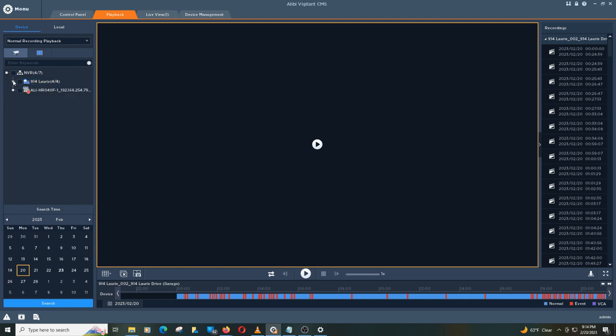So on the left hand side here, you're going to see any DVRs you have added to your system. For this example, I only have one of them set up. So we're going to go ahead and expand the menu here. And you can see you have your 4 cameras: living room, dining room, front, and garage. For this example, we'll click on the garage, and I want to see what happened at 10 a.m.